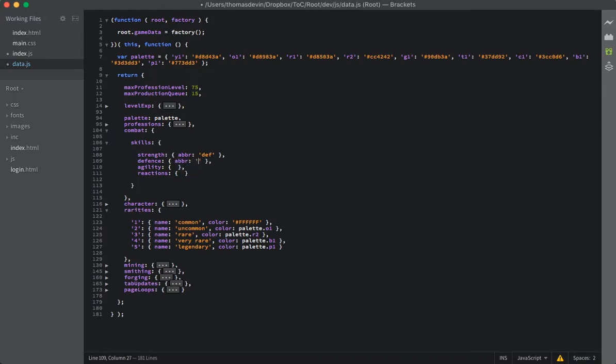And then we have abbreviation here, or in this case, this one is supposed to be the strength one. And then we have our defense, and then we have our agility, and then our abbreviation for reactions, which I will just do REC maybe for now. I'm not sure. I don't think there's a great way to abbreviate that. Comment below if you guys have other suggestions for that.